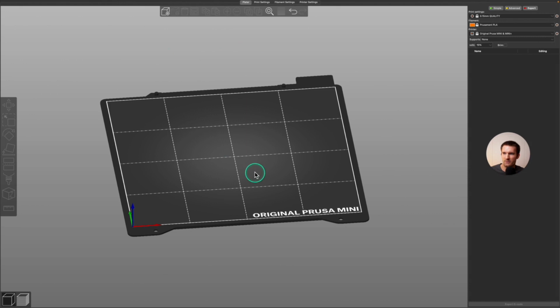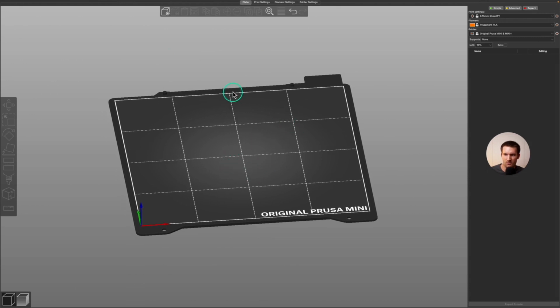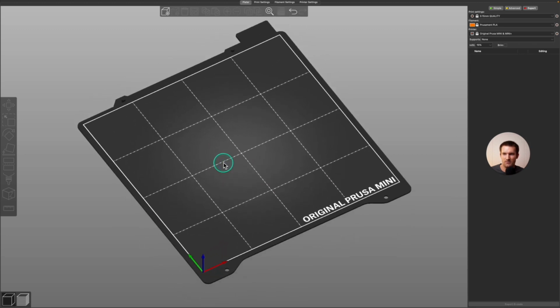So I already have Prusa Slicer installed and opened. This is one of the pretty common slicers. There's different ones out there, but if you're not familiar with 3D printing, essentially what a slicer does is it tells the 3D printer what it needs to do to make your part.